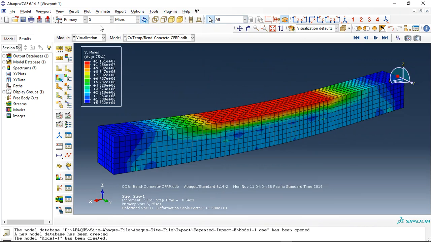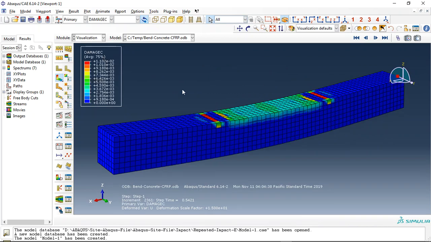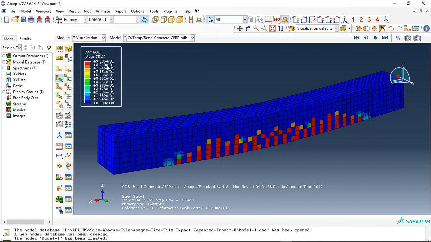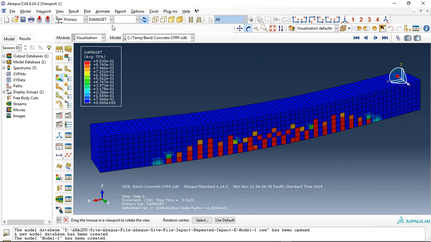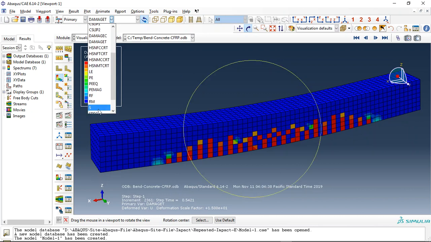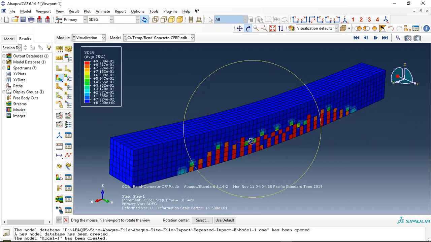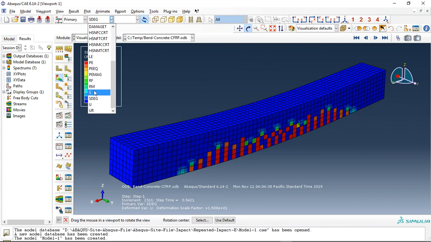This is the stress in the concrete. Compressive damage and tensile damage happen in the concrete. You can see that, and the stiffness degradation here, this is in stress.